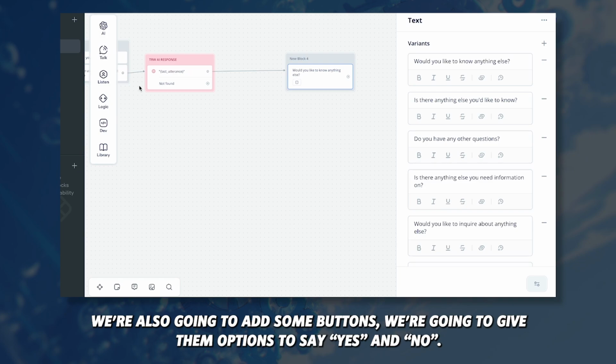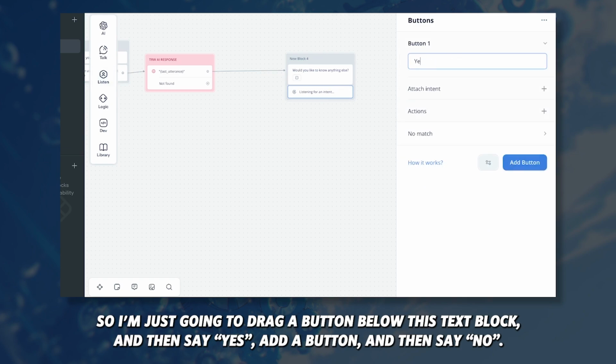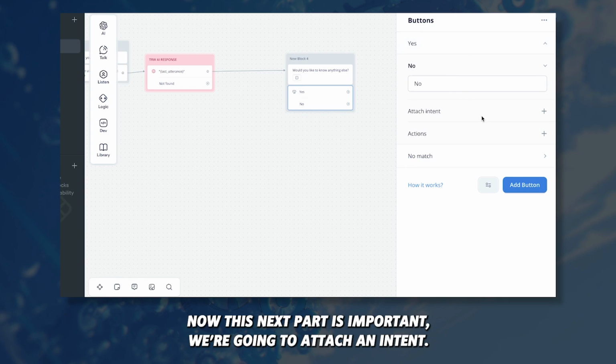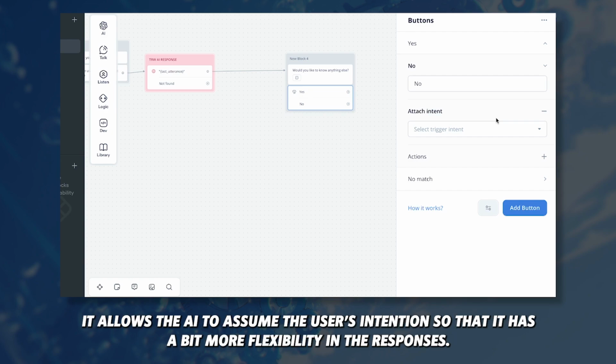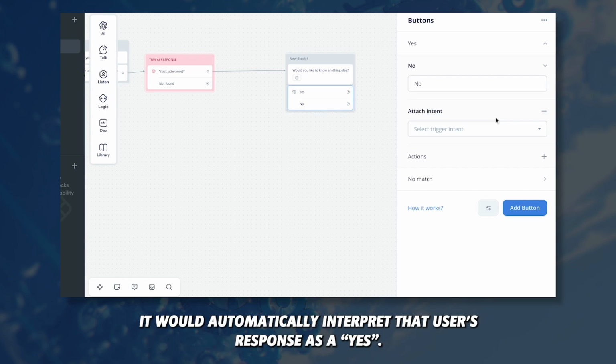We're also going to add some buttons. We're going to give them options to say yes and no. So I'm just going to drag a button below this text block and then say yes, add a button, and then say no. Now, this next part is important. We're going to attach an intent. Intents are a very useful tool because they allow the AI to assume what the user is talking about. It allows the AI to assume the user's intention so that it has a bit more flexibility in the responses. So, for instance, if you have a button that says yes, but the user were to type yeah or sure, it would automatically interpret that user's response as a yes.